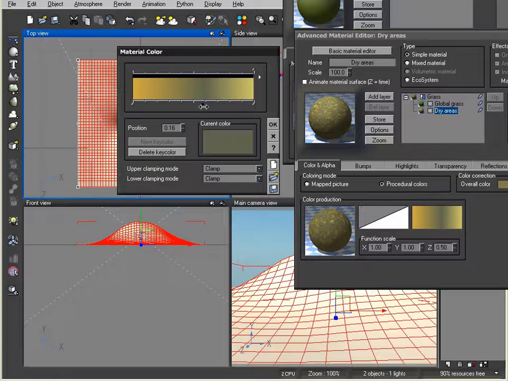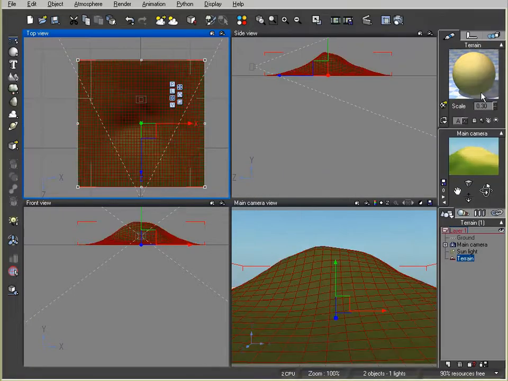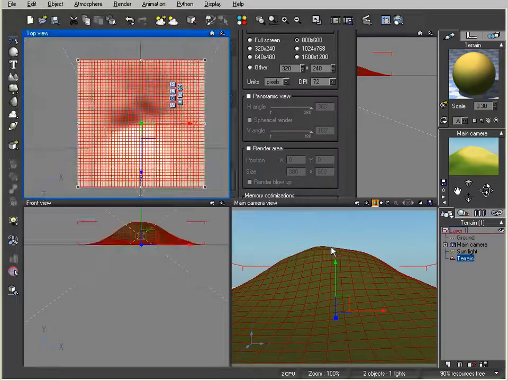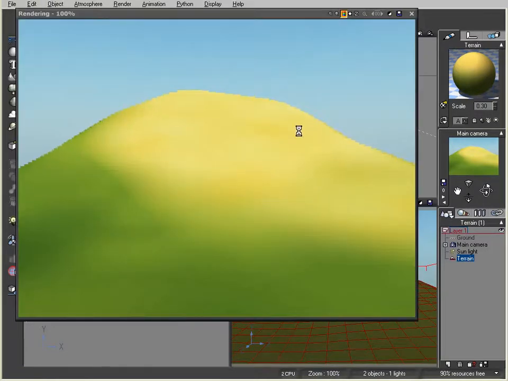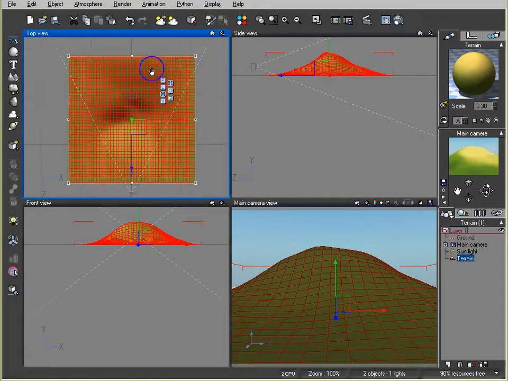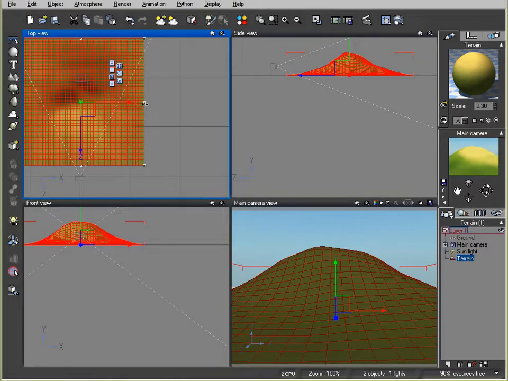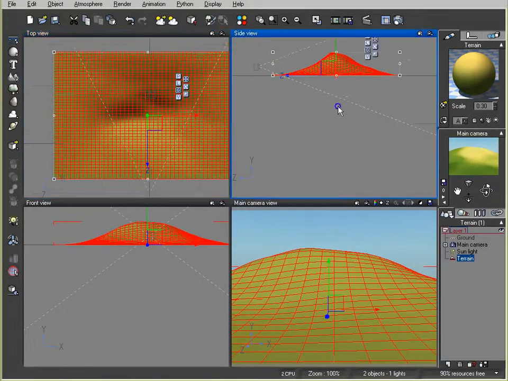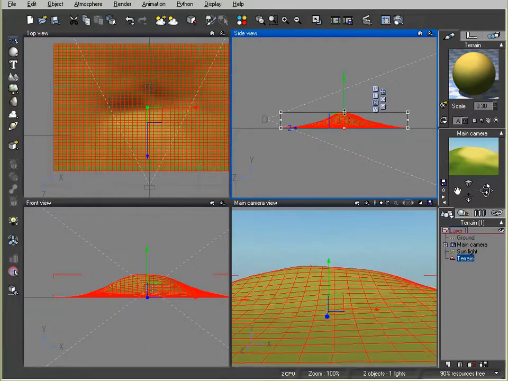Now I'm going to click on this key color here, which shows green, and I'm going to delete that. I don't need green in it. And these colors are very similar. Okay, let's try that. Let me do a fast render and see what we've got. Okay, I'm happy with that. I think what I'll do is just resize my terrain ever so slightly. Stretch it out a little bit and squash it down.